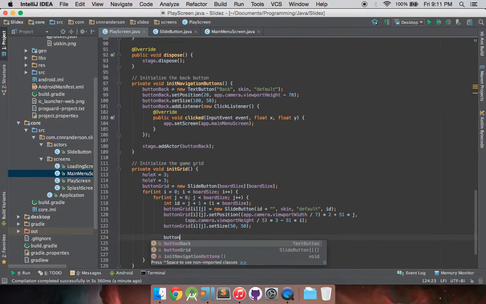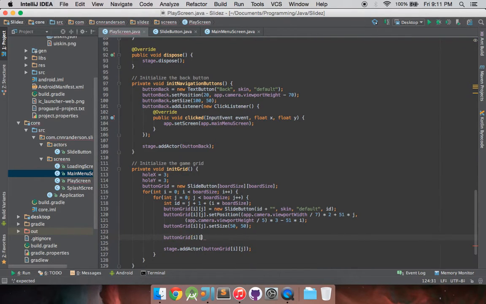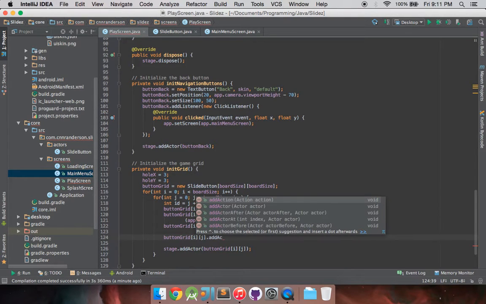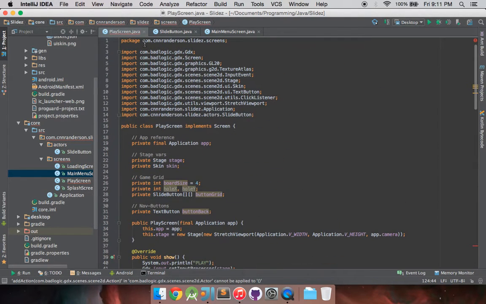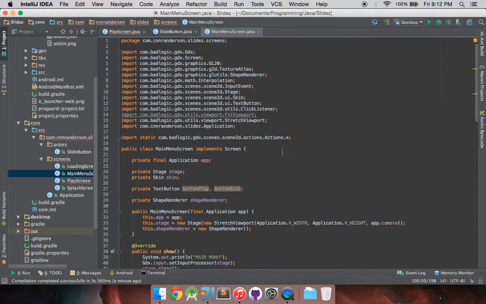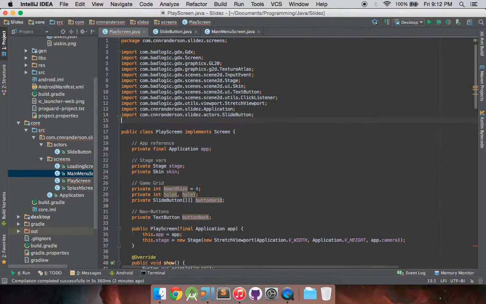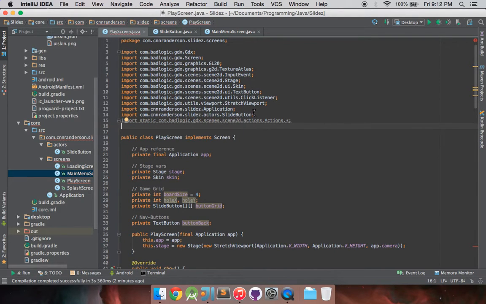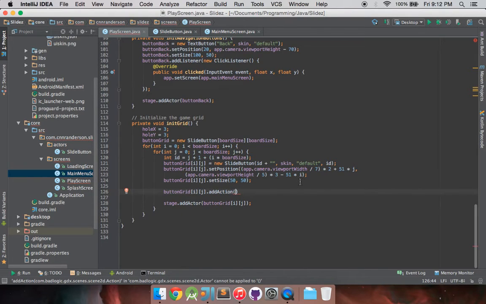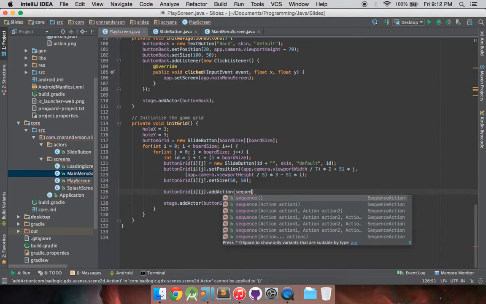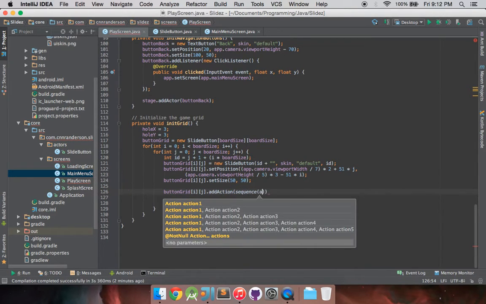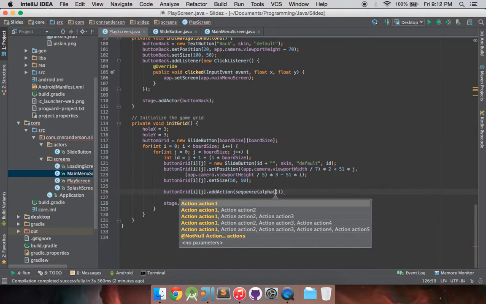So button grid I j dot add action, and I believe we'll have to add, yeah, we need the static import for the actions. Don't forget to add that. Go back to the play screen here. There we go. Oh, that's not what I wanted to do. Okay, there we go. And then we can come back down here to the bottom of our play screen and start adding our actions. So the one I came up with has all the buttons flow in a nice way in order.